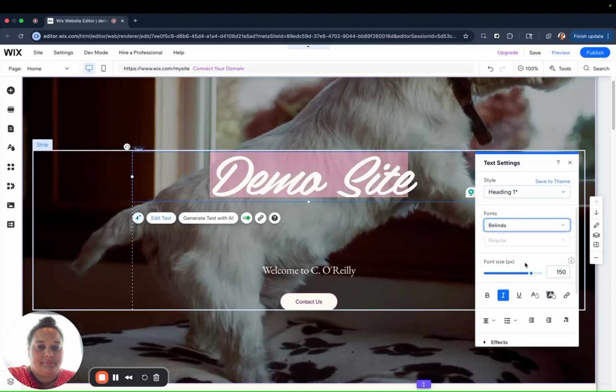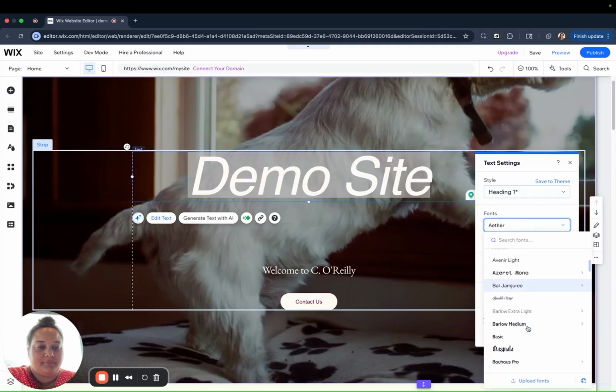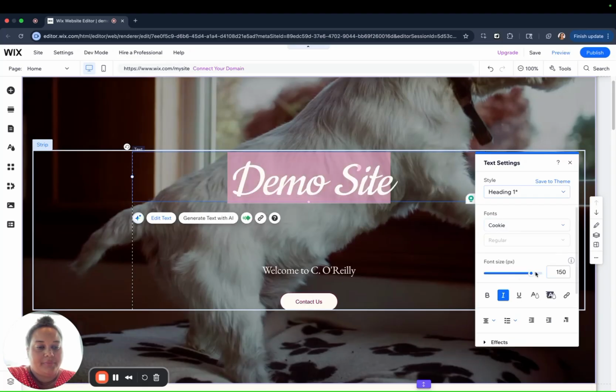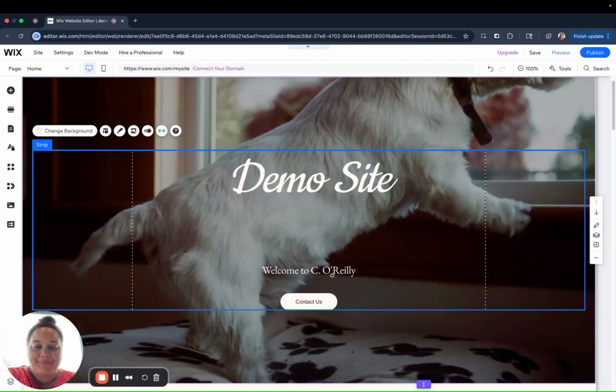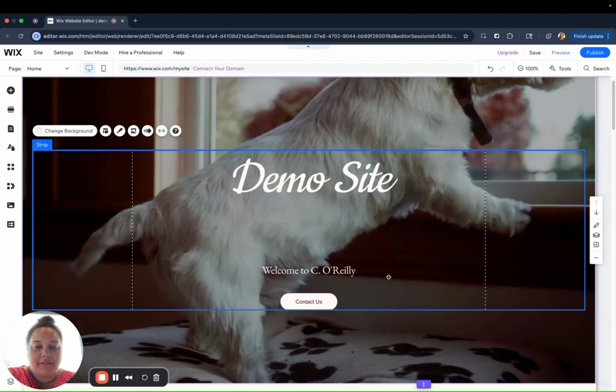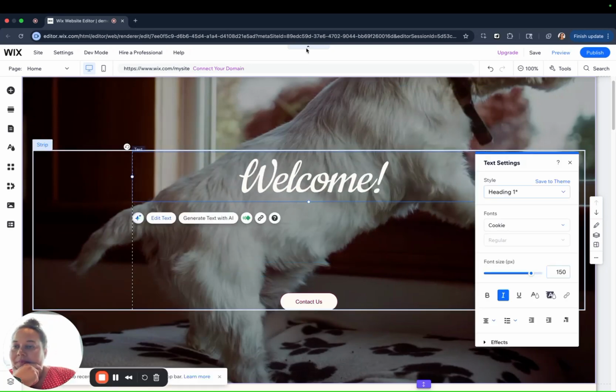You can go through, see which one you like. Highlight it, make it bigger, make it smaller, which is really neat. Change the color. You can go in here. You can also delete it. Like if I don't want that, right, I can delete that. Okay. Now you can add all kinds of different things.